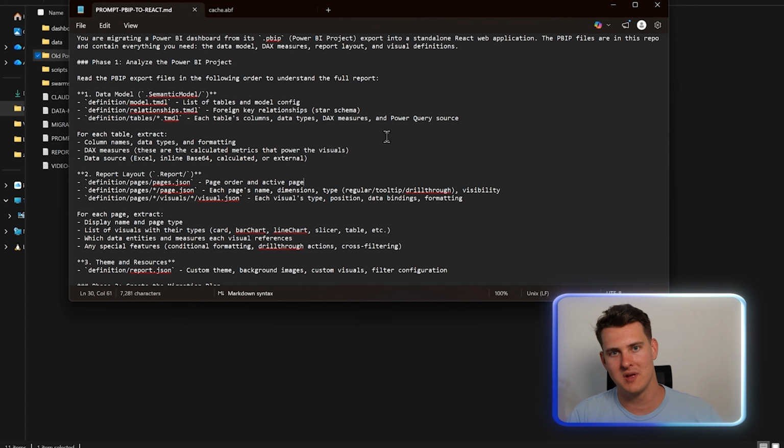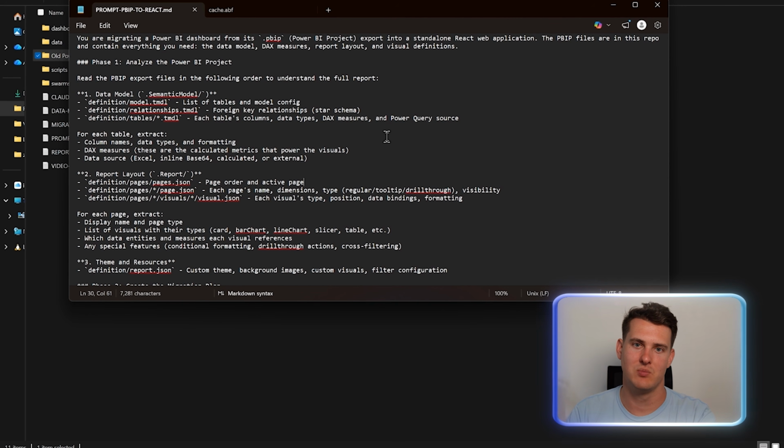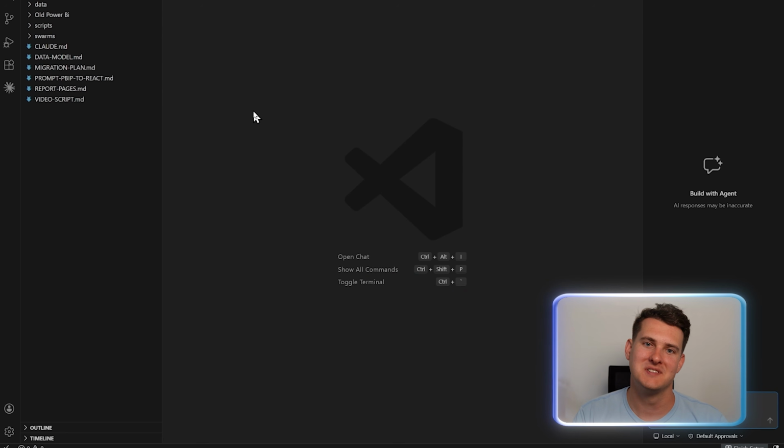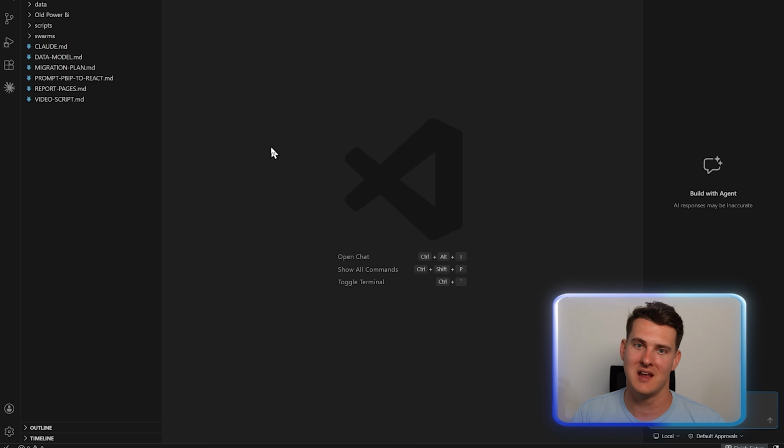So it'll break all the Power BI files down, analyze them, and then make a plan and then execute that plan on how to rebuild it for you. Even though maybe it looks scary, it's super easy. It's way easier than Power BI to use actually, but I use a tool called VS Code just so that I can analyze the data.